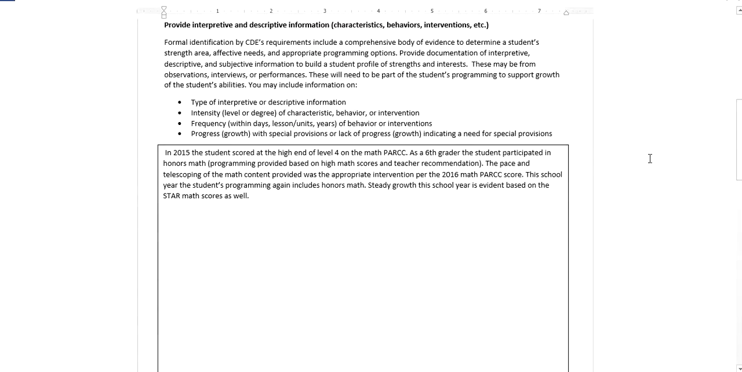As you continue with the form, we now ask for interpretive and descriptive information. This is a narrative box. If this student has other information that would help us see this child as a whole or in a more well-rounded way, or other areas that they are academically high, we can include that information here. If this student also had a strength of reading but not enough to be identified, you could include that information here.